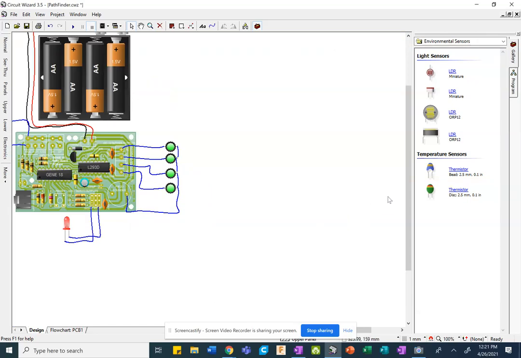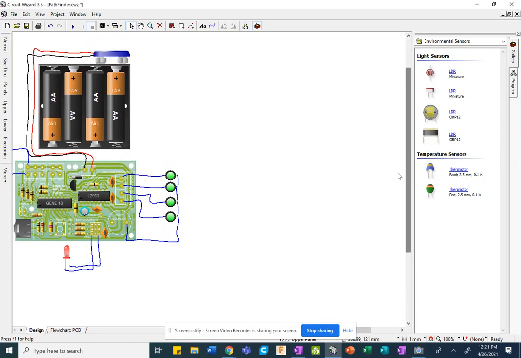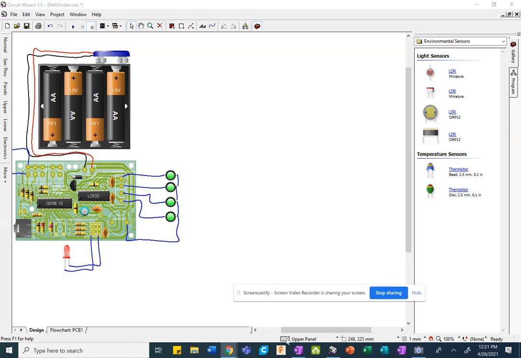So this final video is just to show you how you can set up the LDR and also simulate it so that you can test your programming, especially if you're at home.